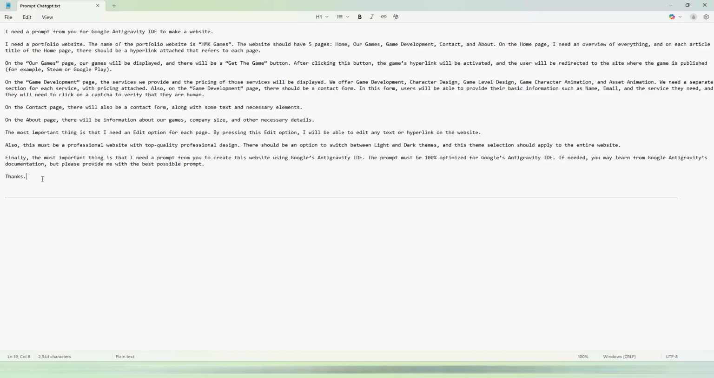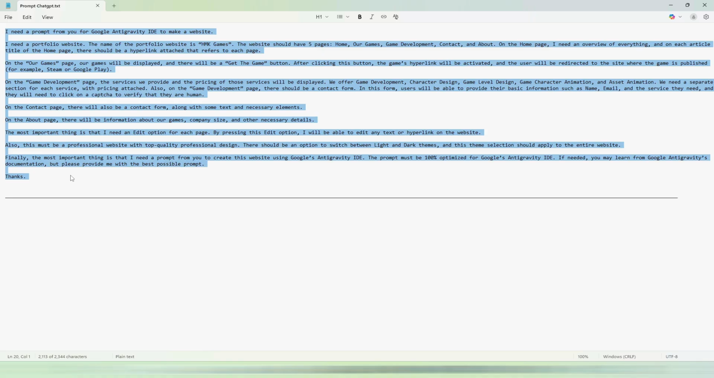I already wrote down the website that I want. Here you can see it will be a portfolio website for our games, and it will have 5 pages. Actually, I just wrote this, and you can write down your idea of how your website is going to look, and then you will need to copy this and paste it in ChatGPT, and ChatGPT will optimize this prompt for Google Antigravity.